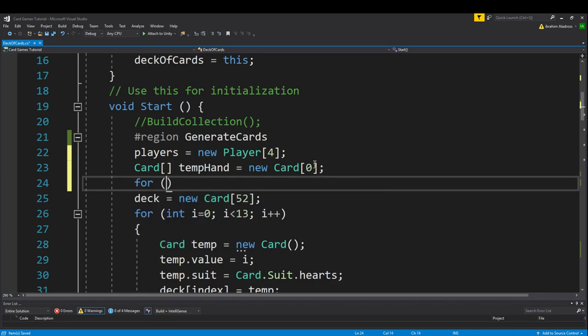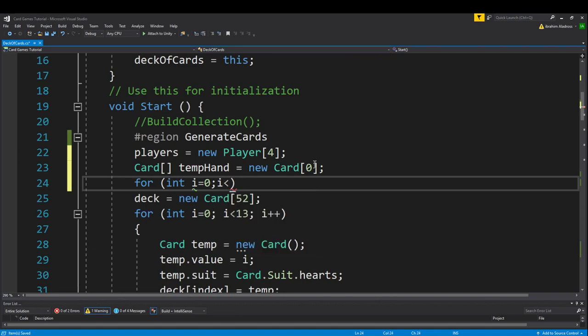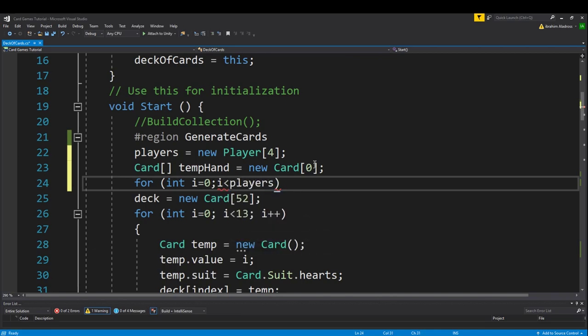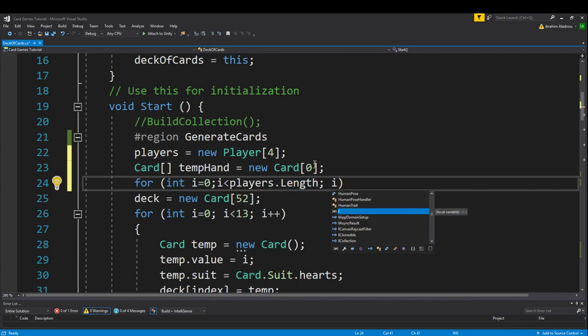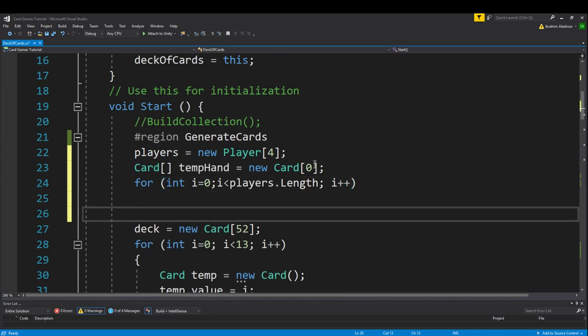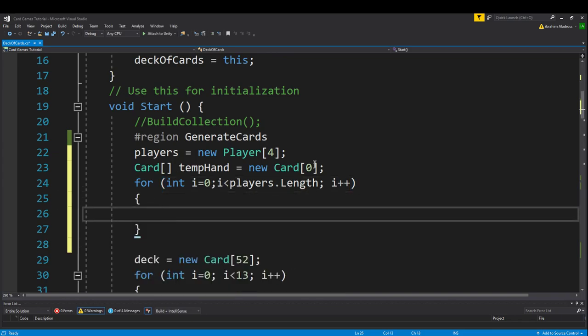Now what we're going to do is go for int i equals 0; i is less than players.length. I'm trying to write this code so that even if you have a different length, you'll still be able to use most of it. i++. We need to set up each of our players one by one.